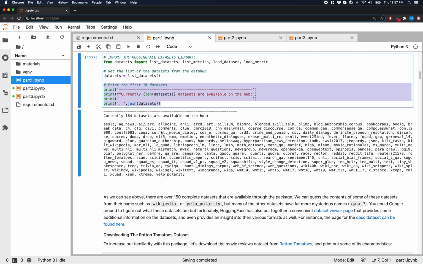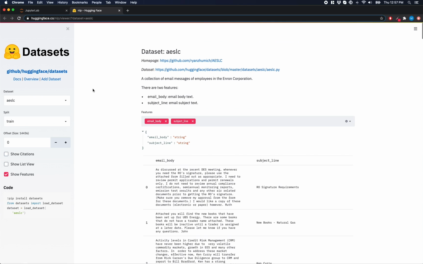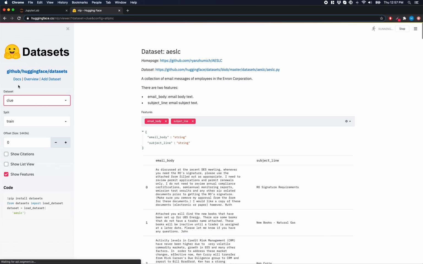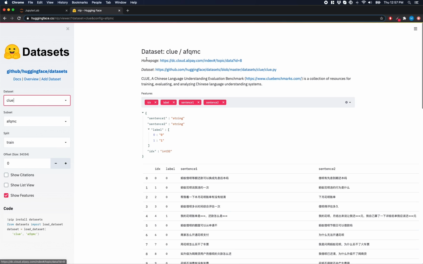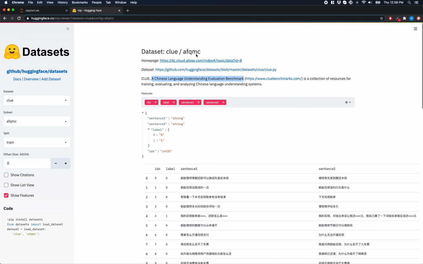But fortunately, Hugging Face has put together a convenient dataset viewer page. So I'm going to open it here so that you can see it. This dataset viewer page will allow you to select a dataset that you might be interested in. For example, I could do this one, CLUE, and it will tell me the homepage that is responsible for contributing this and a description of what this CLUE dataset includes. In this case, it's a Chinese language understanding evaluation benchmark. And you can read through the documentation here to get a better understanding of the dataset.